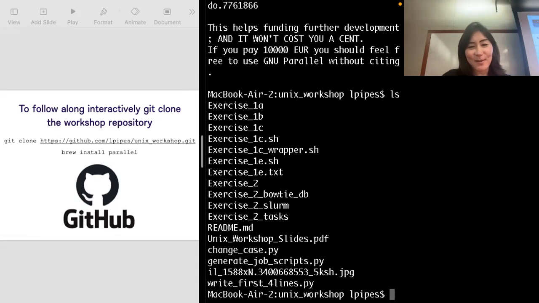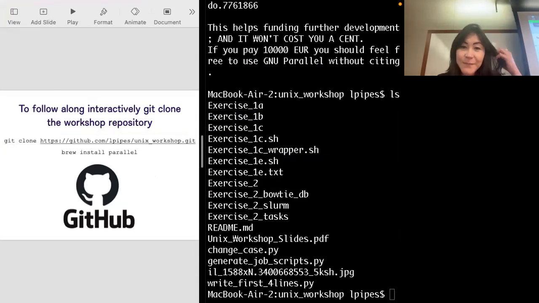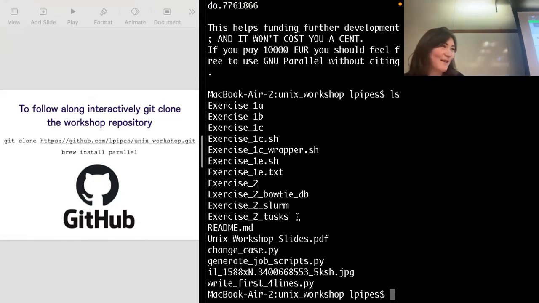So can people let me know when they've been able to download the repo? I'll put the link in the chat. Oh yeah, it's right here. Okay. It's actually on the website already, cbskillsem.github.io. So just let me know when people have done that already.